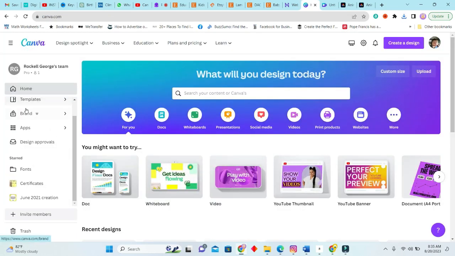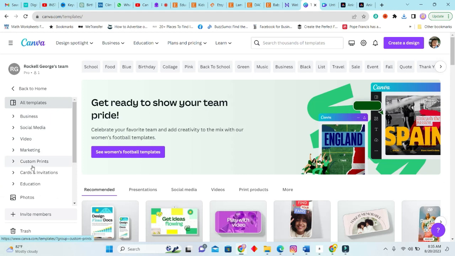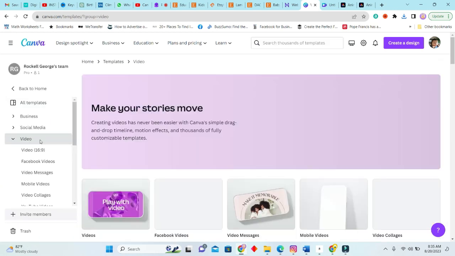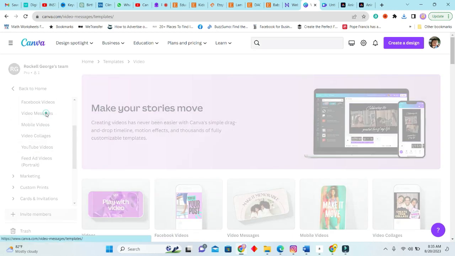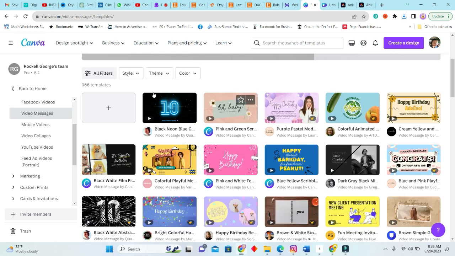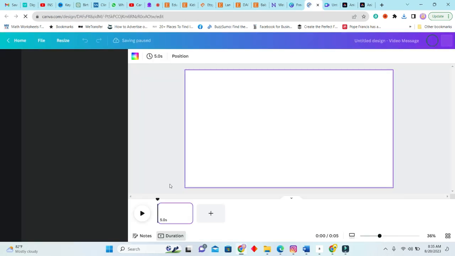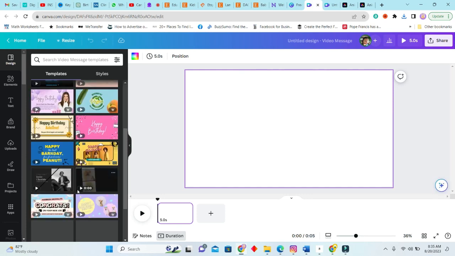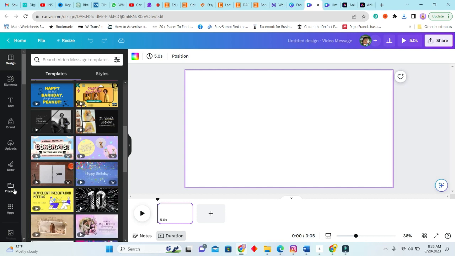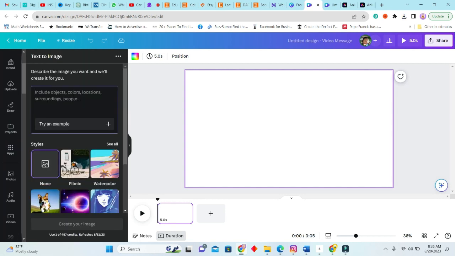Okay, so now we're in Canva. I will go to templates and then go to video. And under video, we will choose video messages. Okay, so we'll create that from scratch. Since it is a birthday invite we will be creating, let us go to the app and do a text-to-speech, a text image picture. Okay, so the instruction here is we'll put in the instruction that we'd like to have here.